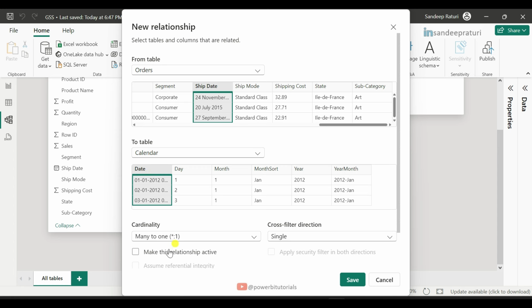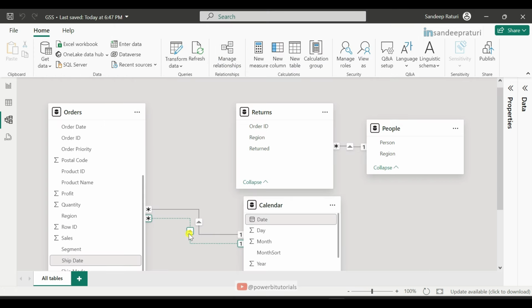And this time if you notice here, make this relationship active is not selected. I will tell you later why this option is not selected. And cross filter direction is single. Click on save. If you notice, a relationship has been created with a dotted line between the ship date from the orders table and the date column from the calendar table. The dotted line indicates that this is an inactive relationship.